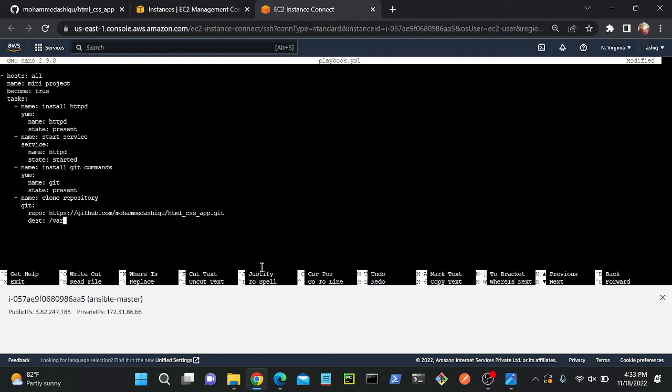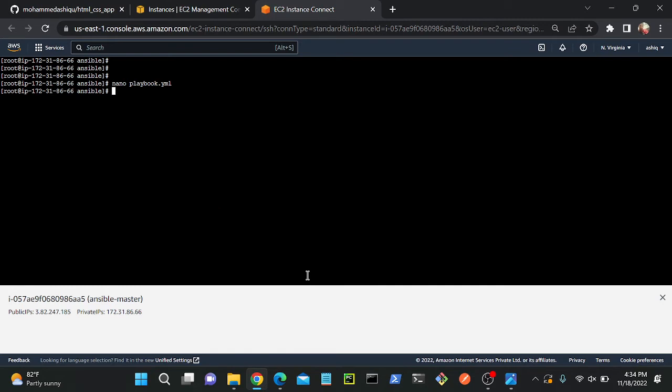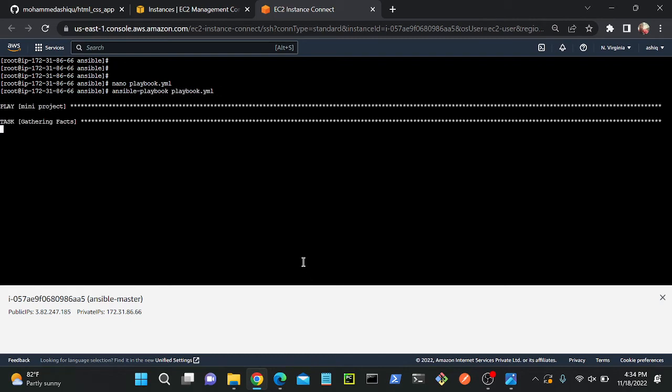So /var/www/html. That's it. So this is going to be stored in /var/www/html over here. Let me run this playbook once. Ctrl+O, enter, Ctrl+X. Let me check if I am getting any error. And say ansible-playbook, I will mention the playbook name. Then hit enter. Okay, it is running.